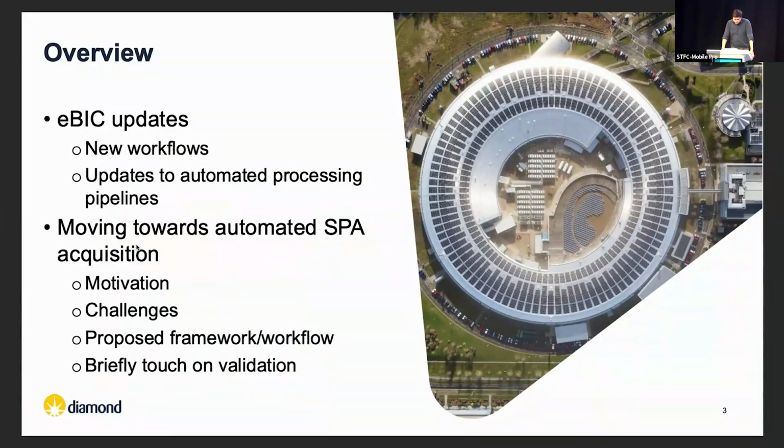And then in the second part, I will go on to talk slightly more in depth about a particular project, the part that was funded by the FragmentScreen Horizon money, which is to look at how we can move towards automating SPA acquisition more. By that, I mean automating the steps where you make selections of grid regions that you're going to image at high magnification, and also get some feedback from the processing results to help guide that acquisition as it happens.